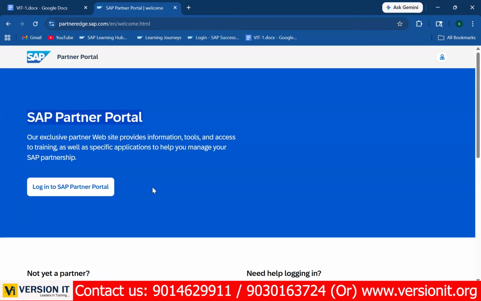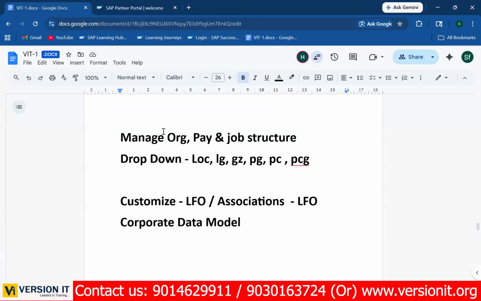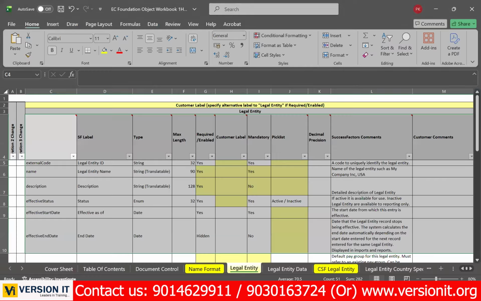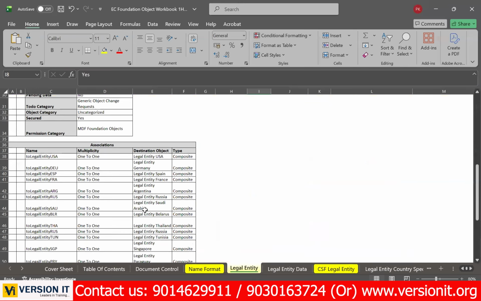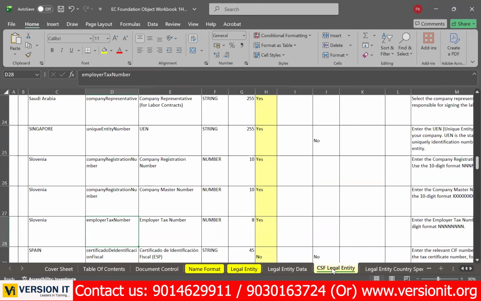The moment you log in, you have one option at the top, which is product. Let's say if you choose SuccessFactors, it will give sub-options, which is module. Choose Employee Central, then all documents will be visible. You can download them. And same like this, for example, associations.